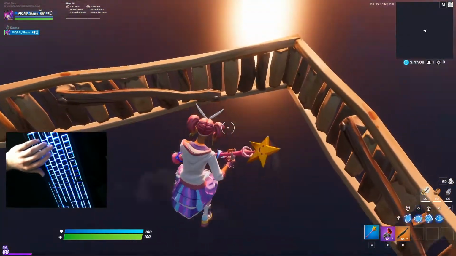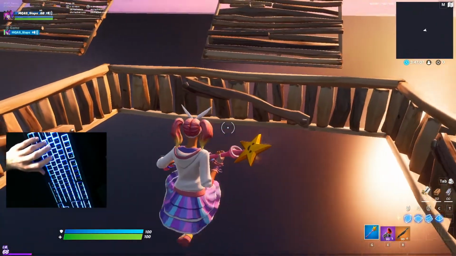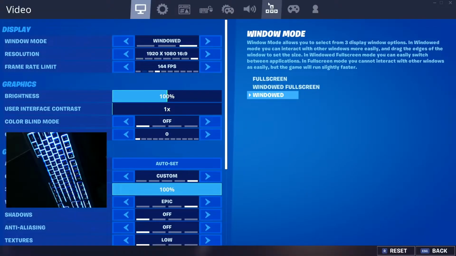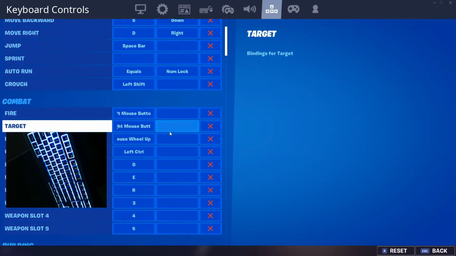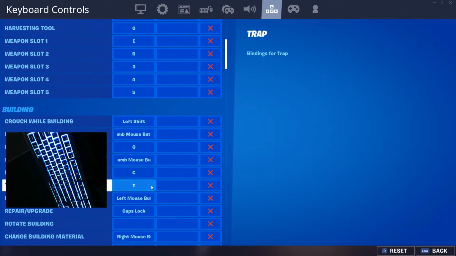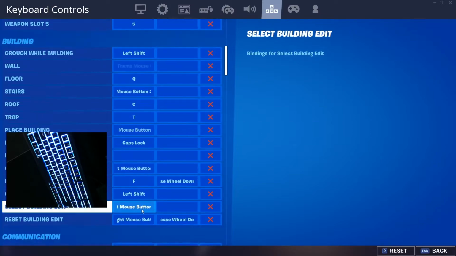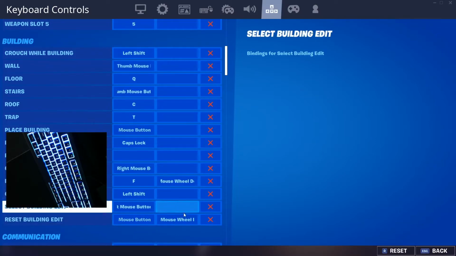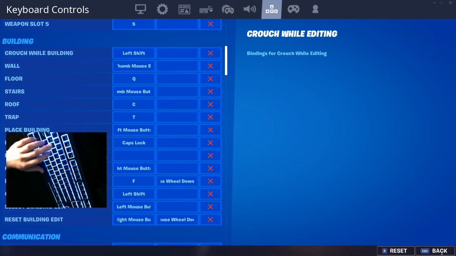So now I'm gonna show you guys with scroll wheel reset. I'm gonna show you how to turn it on, and I'm gonna show you how to use it. So what you want to do is go to your settings, go to your keybinds, go down to your building edit and reset building edit. You can use either mouse wheel up or mouse wheel down, but go to your secondary keybind choice and put it as mouse wheel down or up, whichever one you want to use, and put it like that on both of them. And I'll show you how it works.